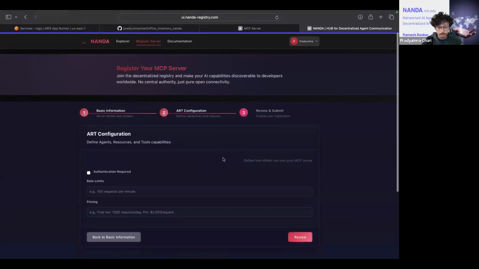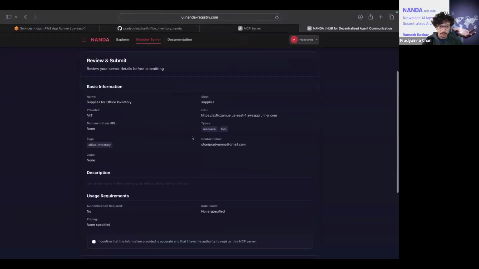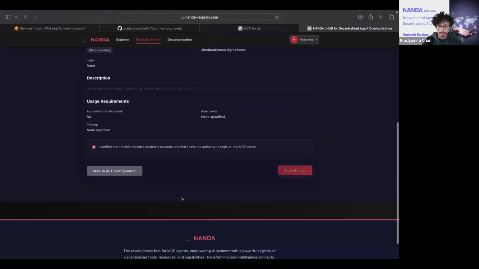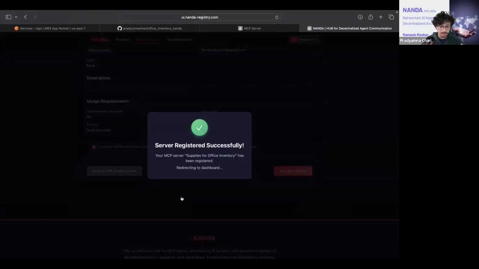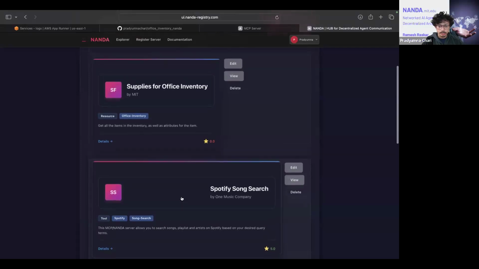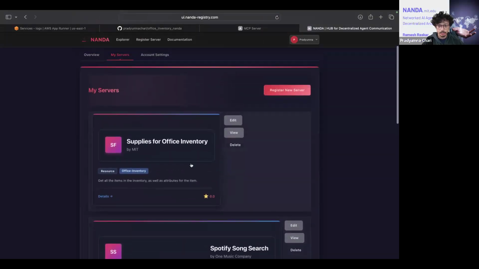I will go to configuration. I don't want to do any of this. All looks good. I confirm and I'll register the server. And that's it. All looking good. And I have a working Office inventory MCP server over here.